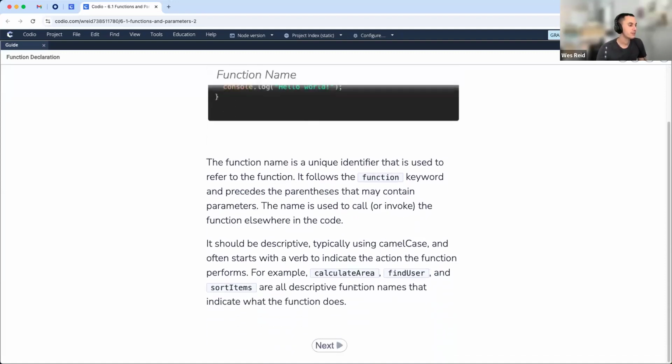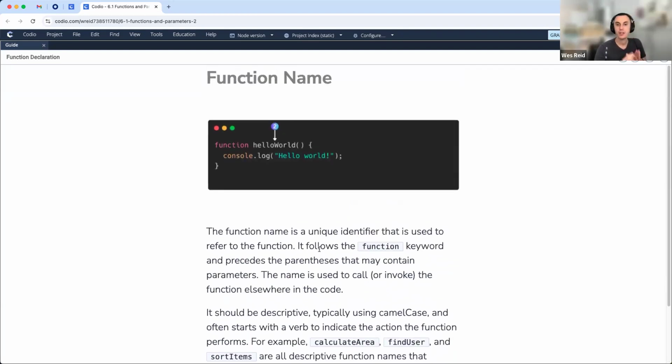You want action-oriented functions, as it says here. It should be descriptive, typically using camel case, and often starts with a verb to indicate the action the function performs. So functions are really actions we're performing in our code. So sticking with some kind of verb is best. I would even say we could rewrite this to say hello world or print hello world. That would be even more clear than what we're looking at here.